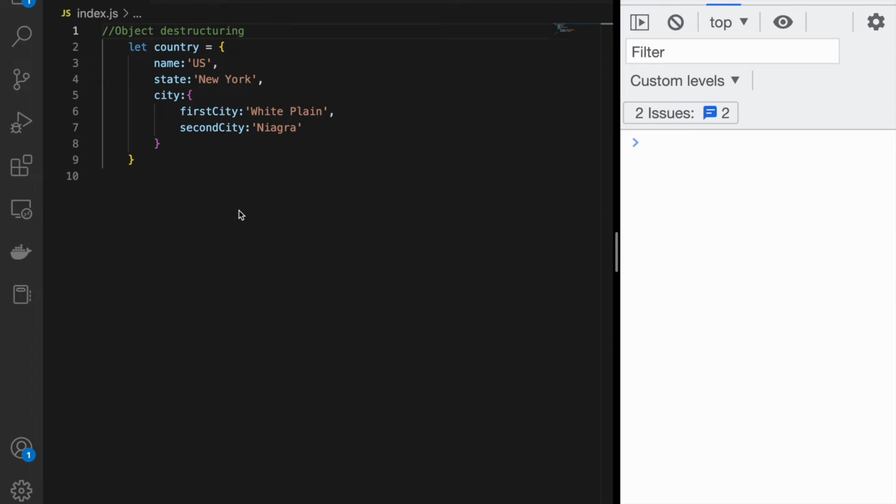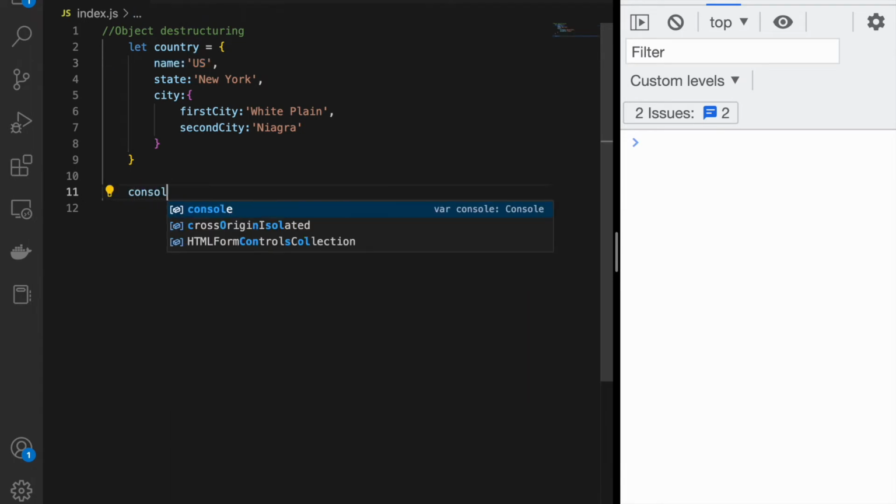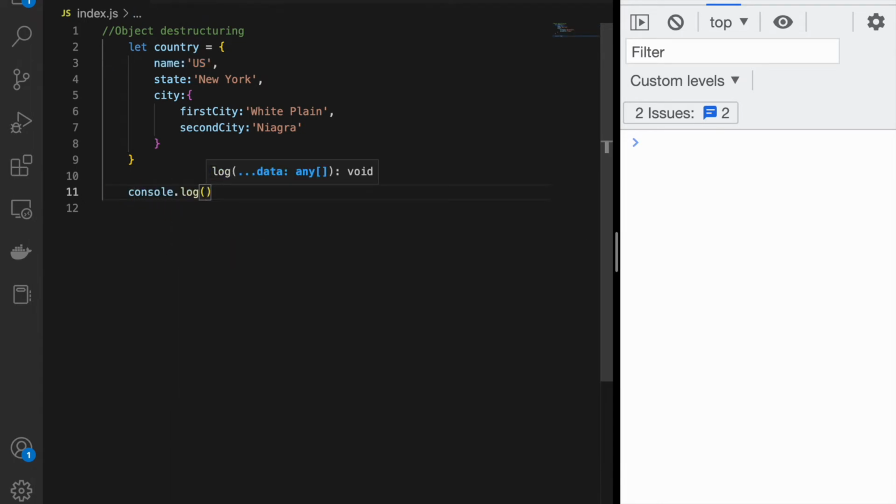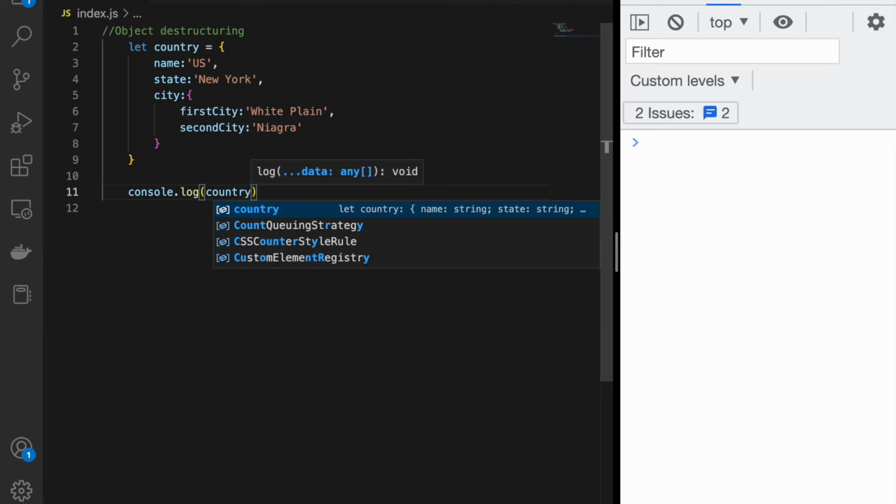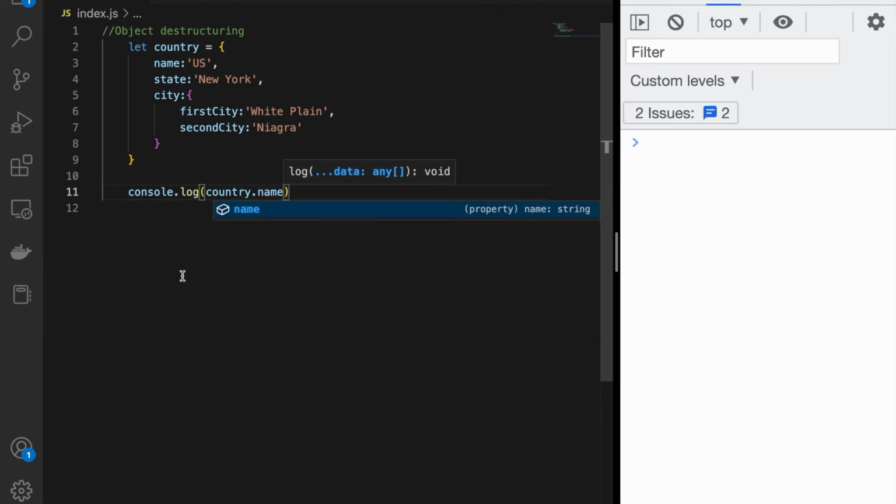What is object destructuring? You need to declare an object like this one, and then suppose I want only this property from this particular object. One way is to do console.log country.name to access that particular property.